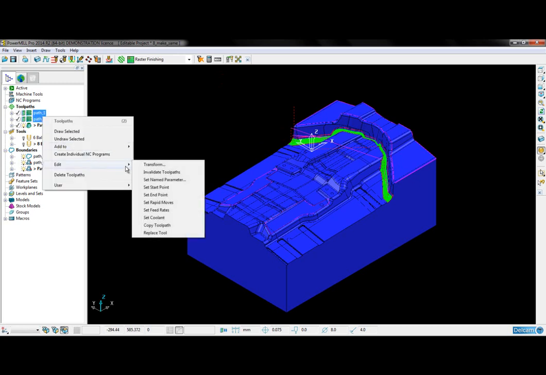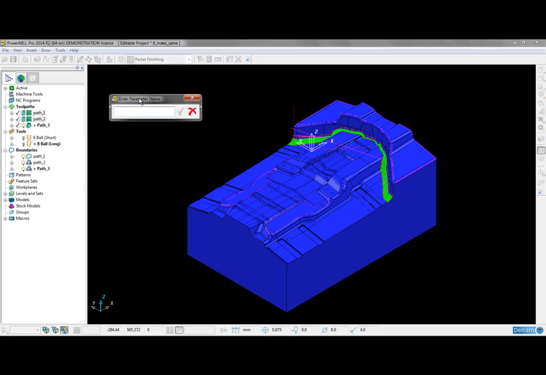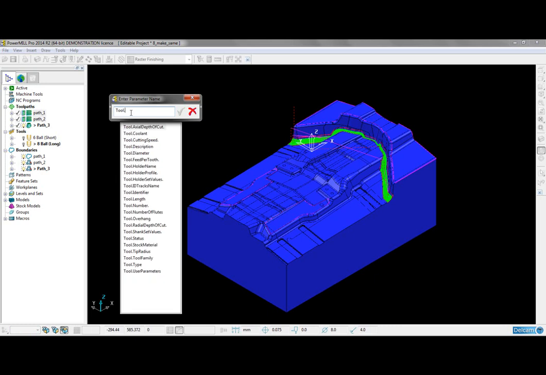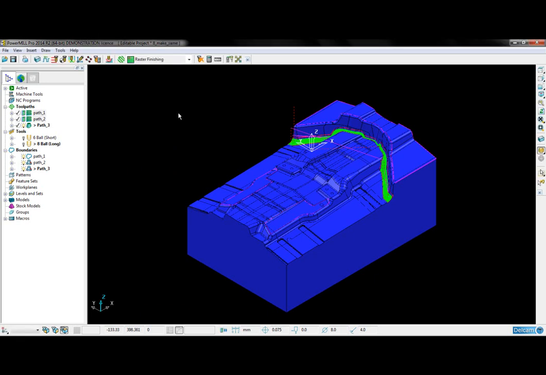If I right click again, open up the set name parameter dialog, I can now apply the same tool that I have in my third toolpath. So if I type in tool, we will see a list of options starting with tool that I can apply. If I select tool, you can see that there's a full stop at the end. This means that we can select individual settings related to the tool and apply them. However, I just wish to apply the tool and all of the same settings. So if I just remove this full stop and then hit apply, the first two toolpaths will now use the 8mm ball nose tool.